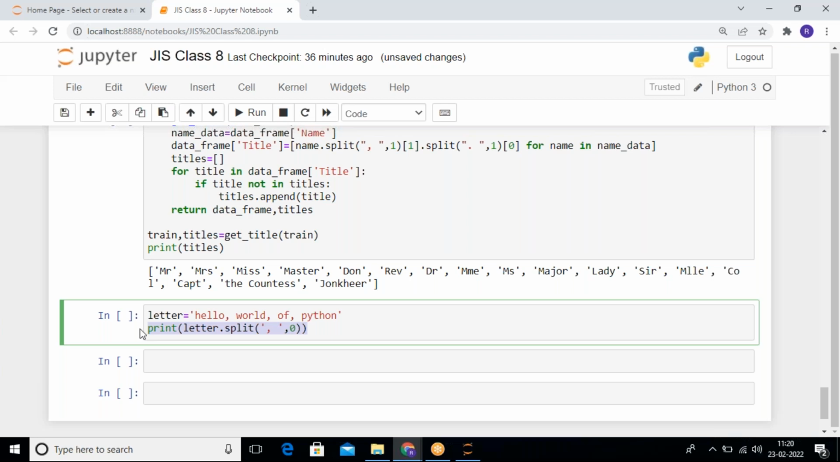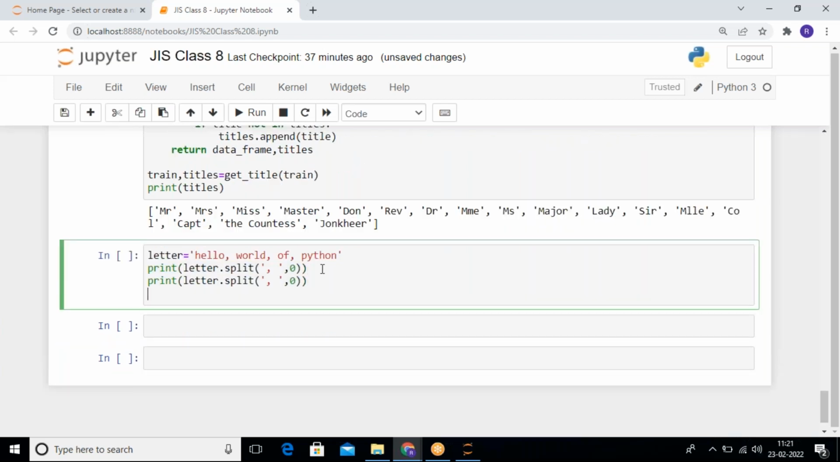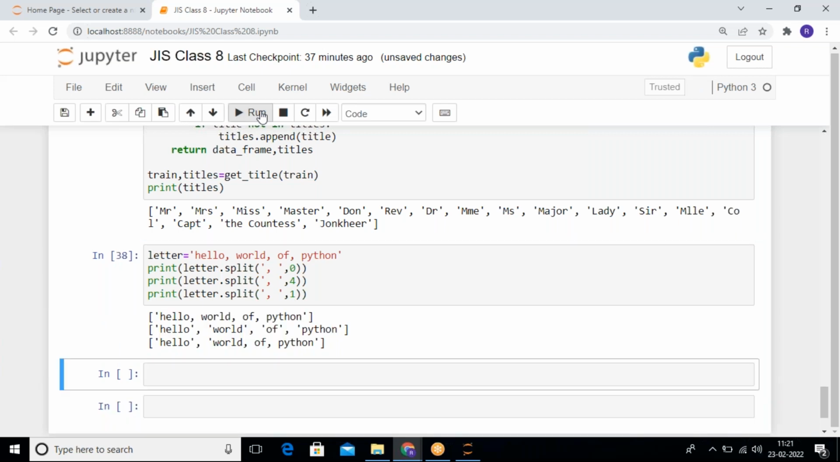Now I will copy this and paste it over here again, and again over here. Right, and here suppose I give a number called 4, and here suppose I give a number called 1. Okay, so if I run this, see, can you see the difference? Can you see the difference?